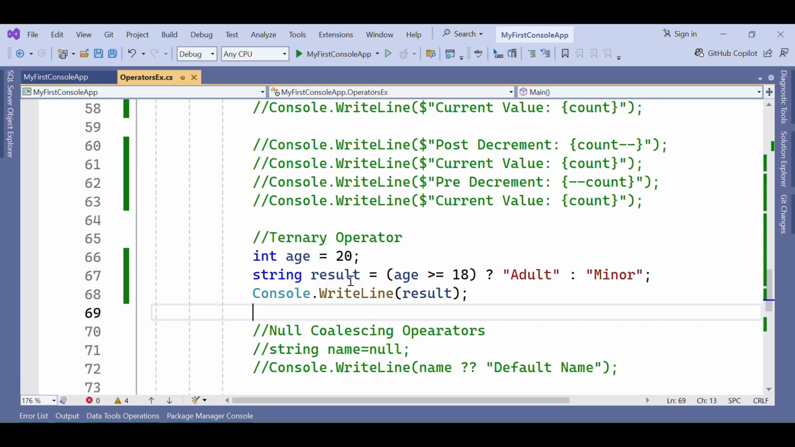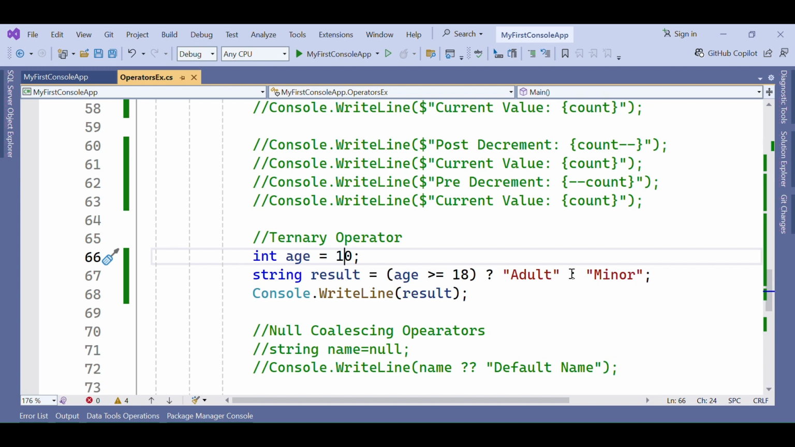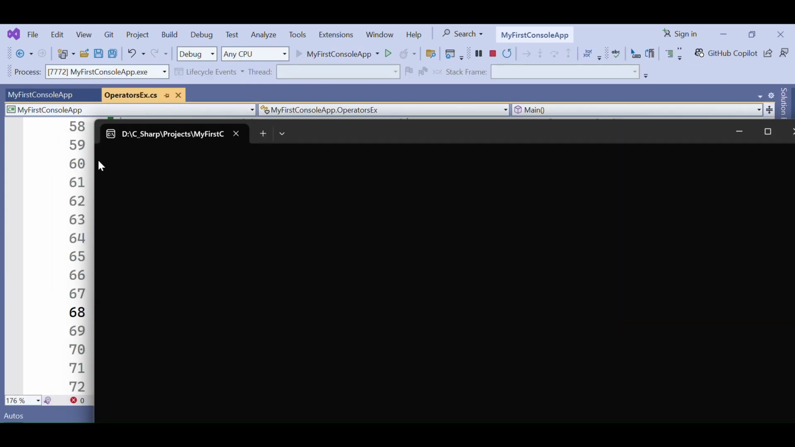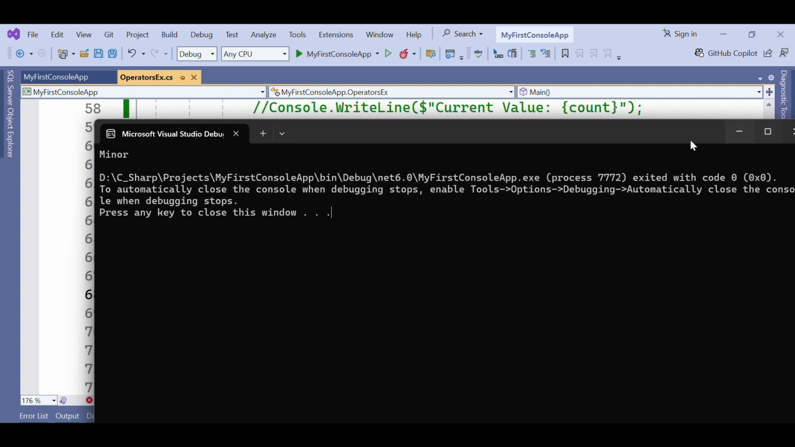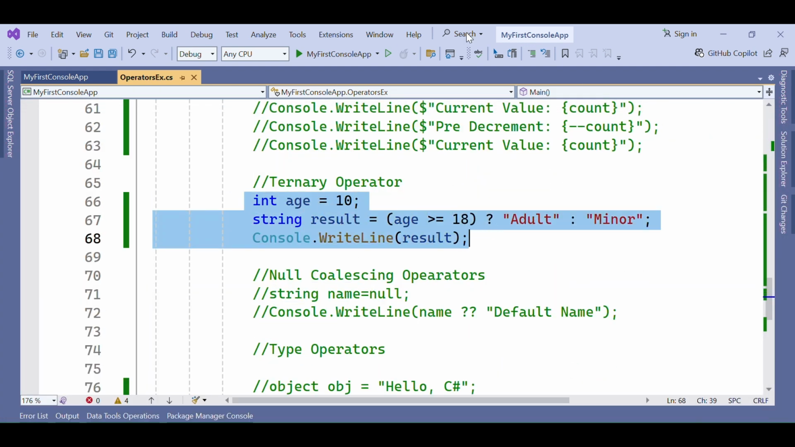Okay. So if this one is 10, then the condition will be false, because 10 is not greater than 18. So the else part after the colon will work, the result value will be minor, and it will print minor. So that is our ternary or conditional operator.